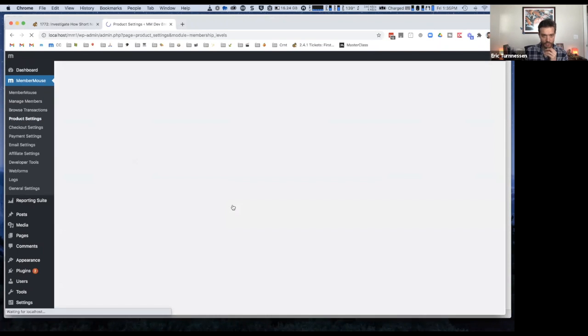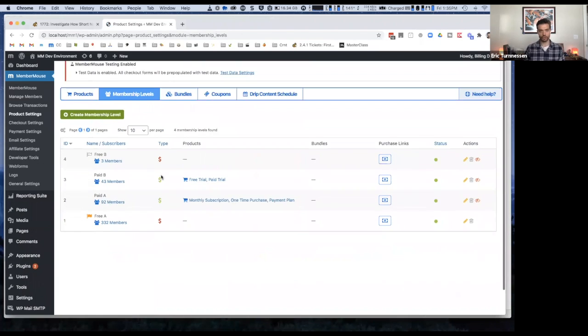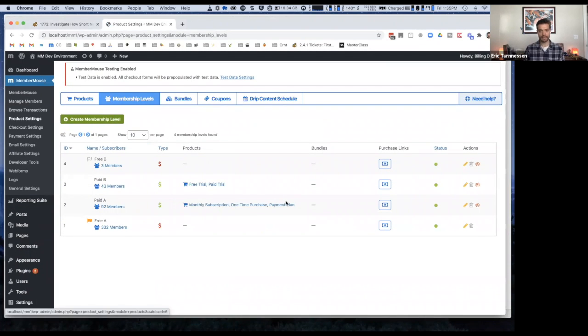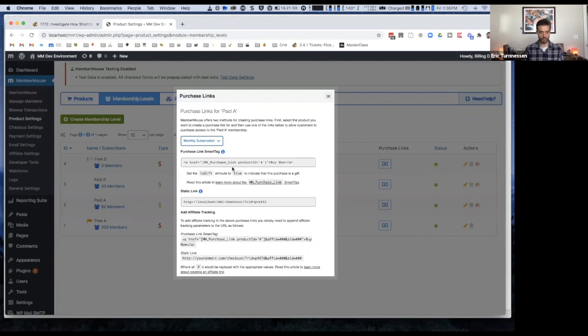So as we can see here, I have this paid A membership that has 3 products associated with it. So this means that people can purchase any one of these products to get this membership level. The way that it's determined which price somebody's going to pay is based on which purchase link you put on the site. You can see here when I go to create my purchase links to sign up for this membership level, it asks me to select a product. If I select the monthly subscription product, I can paste the smart tag version within my WordPress site, and MemberMouse will automatically render that purchase link.